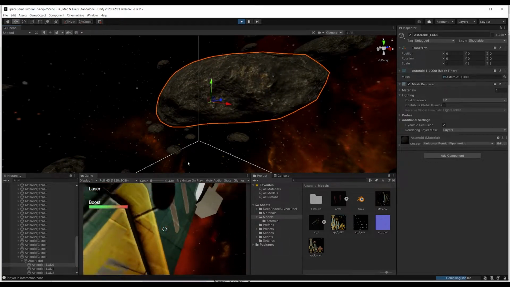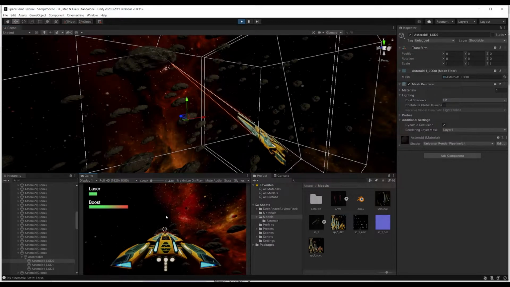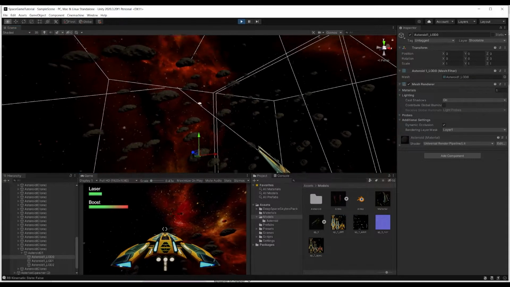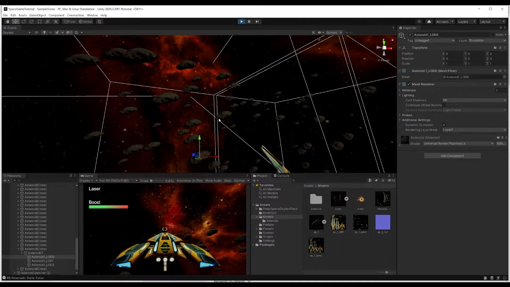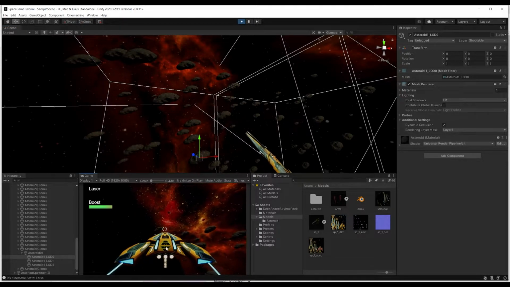If we bump into them in our ship, we can knock them, send them flying. And you can see that as we fly over, we can shoot the asteroids. And then they'll eventually explode into sort of a cloud of particles.